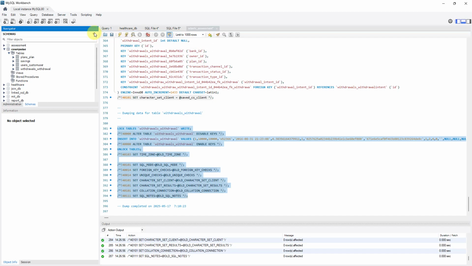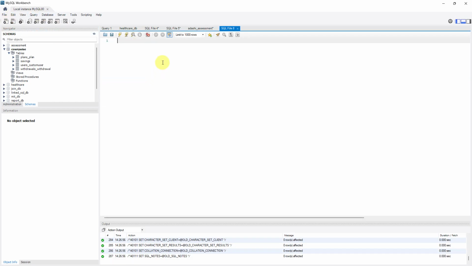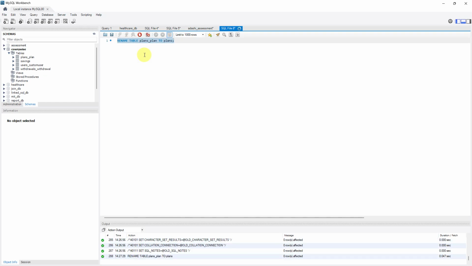Then you refresh. Now that I'm done with it, I will open a new query tab and start playing. Like I said, the first thing I want to do is rename my table because I don't like the table name. So I'll say rename table. The name is plans underscore plan, and I want to change it to just plan.